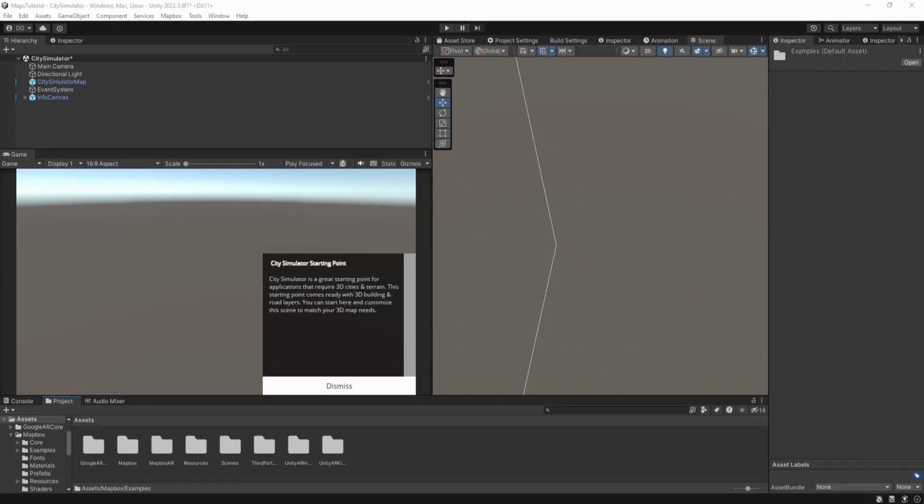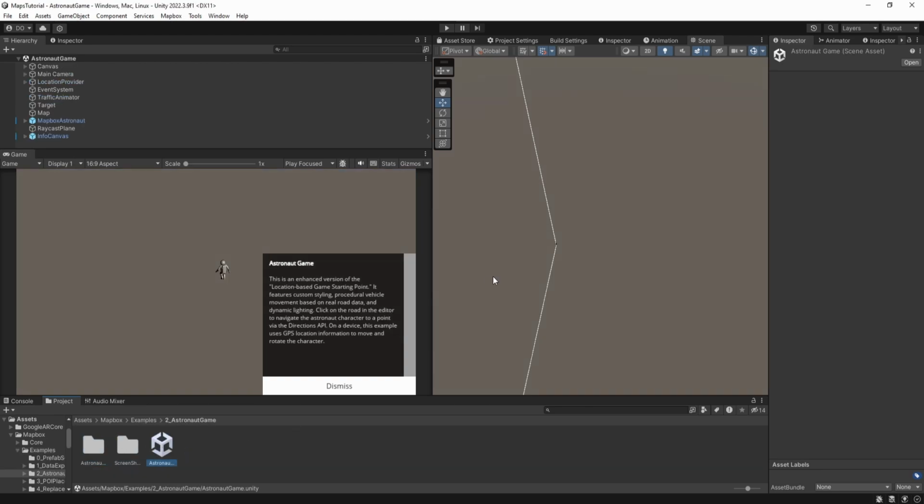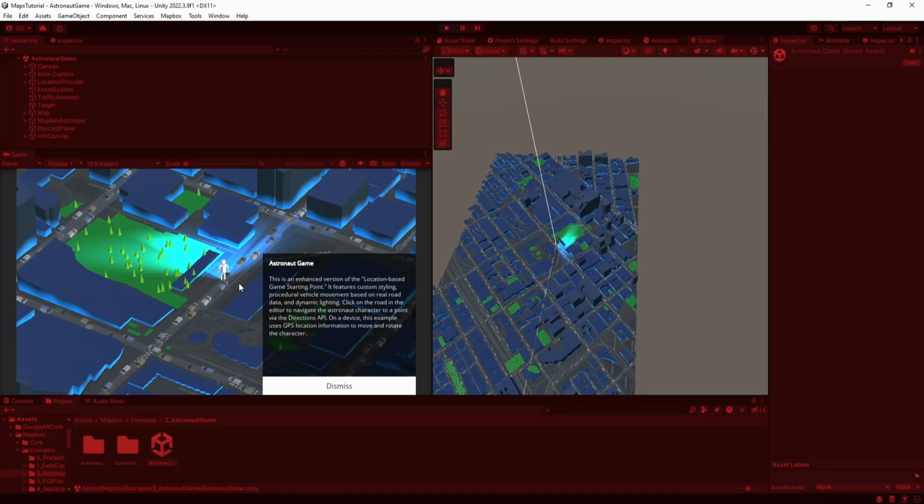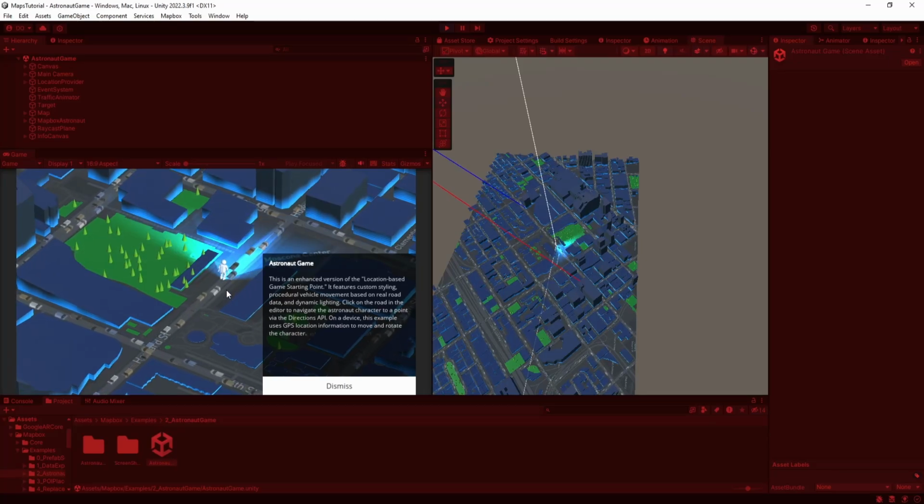If you picked one template and you're not entirely happy with it or you want to change it, don't panic. You can head to the Mapbox folder and then Examples, and here they all are outlined. If you open up one of these, the astronaut game, open up the scene, here you go. We have another template that you can use. So again, this comes with 8 of them, I believe, in total, and they're very good templates.